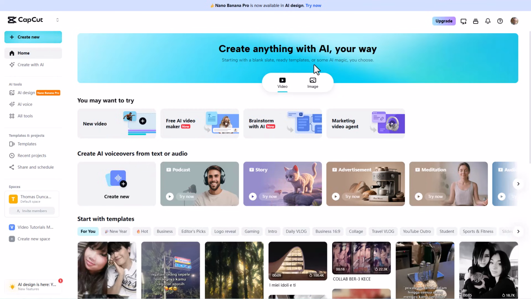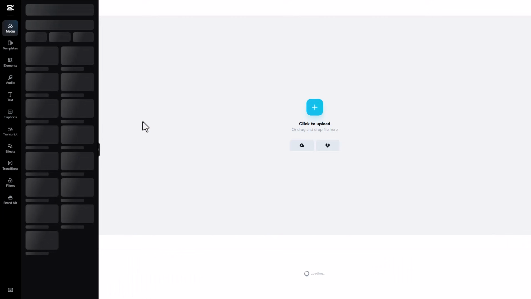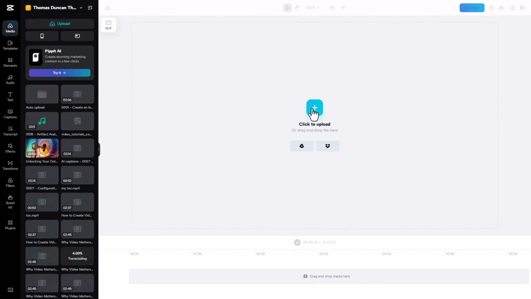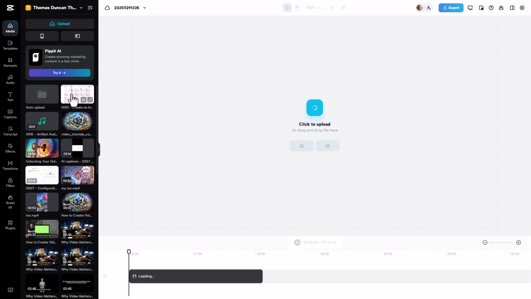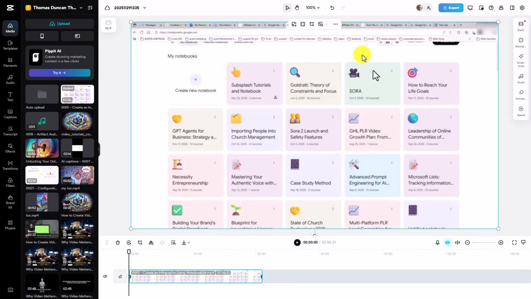CapCut does not charge you for anything, and you'll see here that I have the upgrade area, so I'm not using a paid version. What we're going to do here is click on new video, and then upload the PLR video. I've already uploaded the PLR video to CapCut, so the video is already there. I'm just going to click on that video to add it to this area, and that's going to add the video.